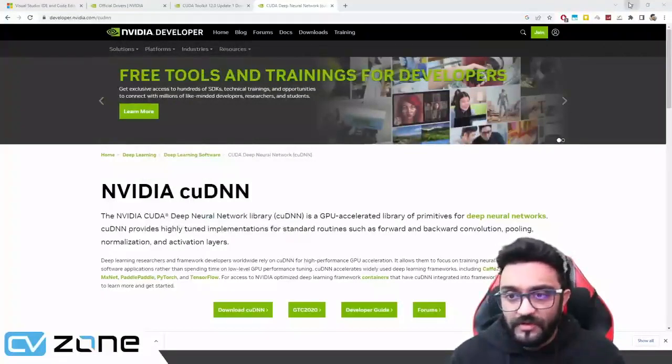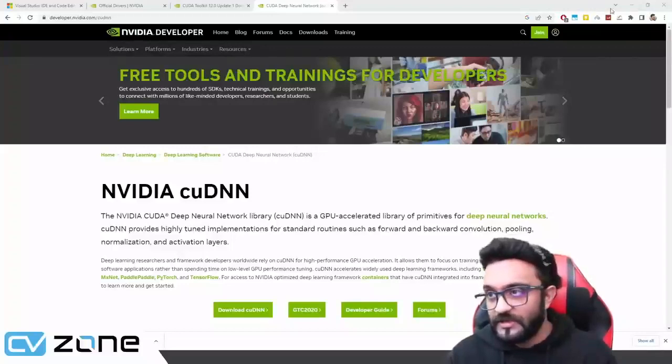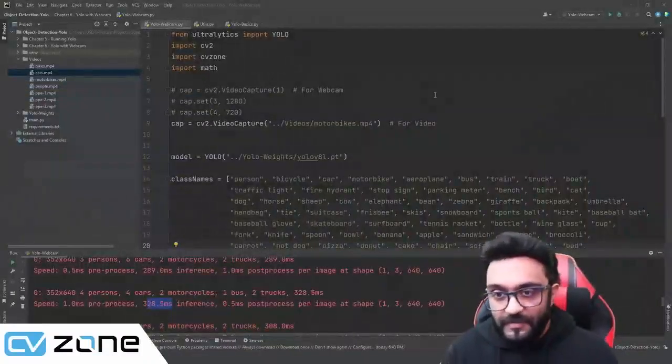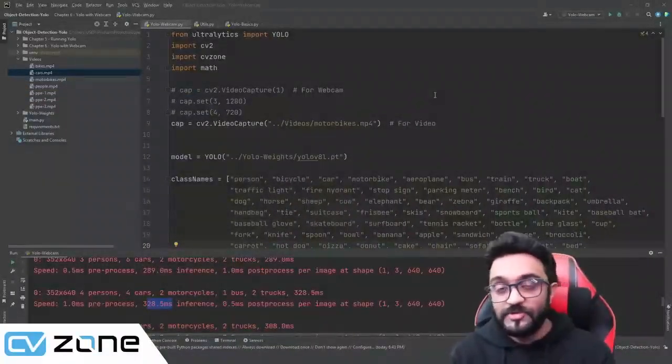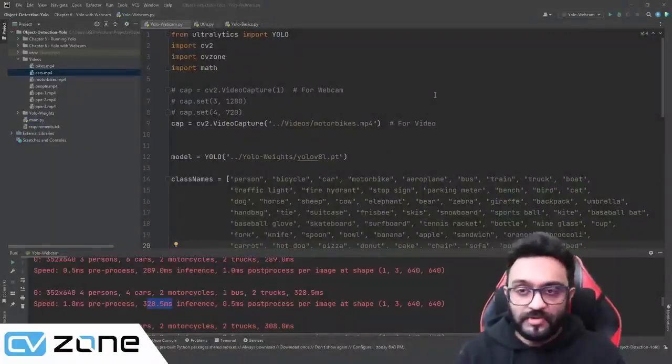So now the drivers and the CUDA toolkit and the CUDA deep neural network is installed, but there is one more step. We do need to install PyTorch, which is compatible with CUDA.